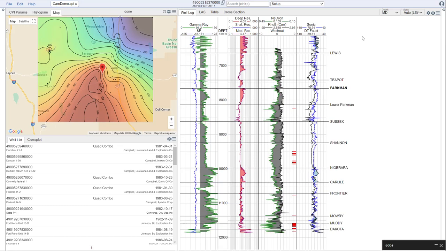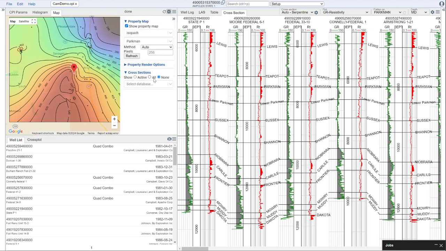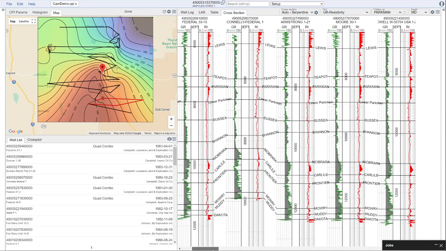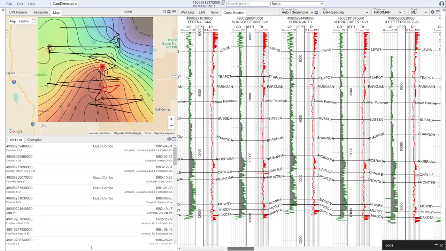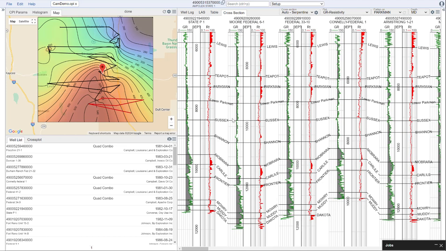So obviously we have single well logs in here, but if we want to look at a cross section, there's a couple of ways we can do that. So first of all, you'll see I have some tabs up here. If I click on the cross section tab and I say, let's show our active cross section, the system will automatically generate a cross section for me that has all my wells on it. And I can scroll through this and take a look and see what's going on.